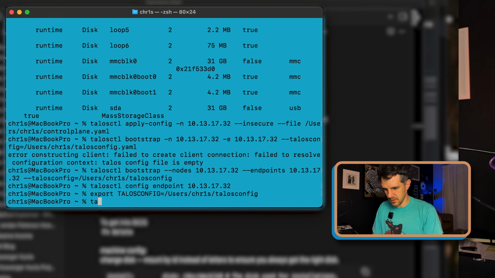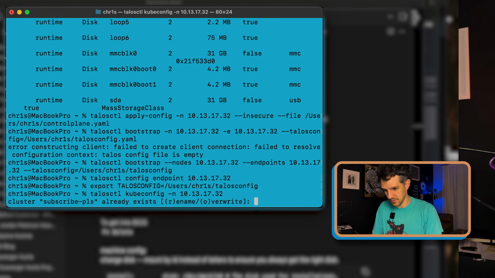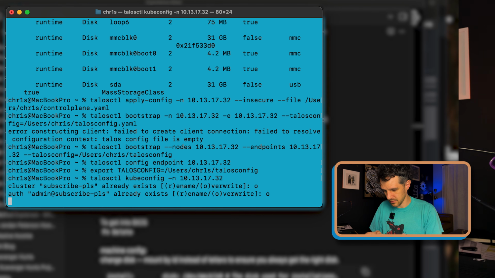All right, perfect. This is going to help us for this next command because now we're going to merge our kubeconfig with our Talos config. talosctl kubeconfig node 10.13.17.32. This should work. If we had not assigned the endpoint and the Talos config variable in those two previous commands, we would have to specify them right now. So let's see if this works with this shortened command. And that was to be expected because I had already been tinkering. Like I said earlier, we're going to overwrite and overwrite.